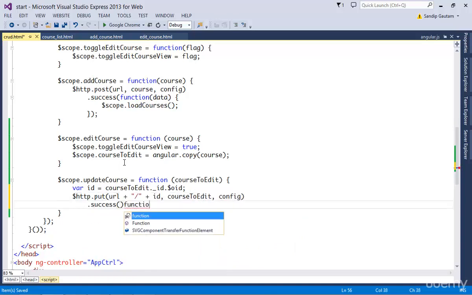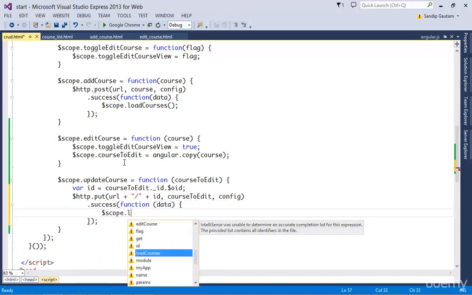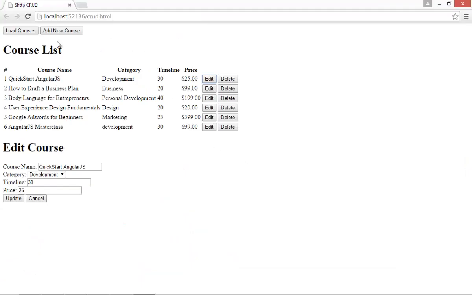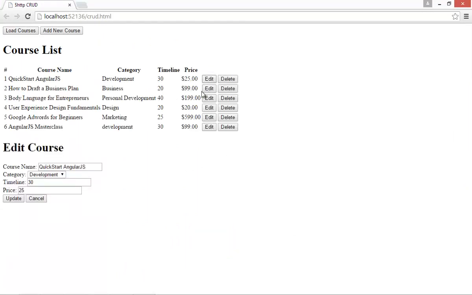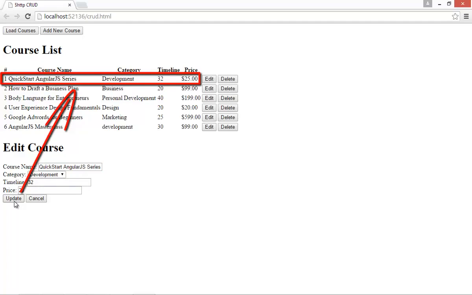Let's add the success function with a callback and reload the course list. Let's refresh the application, load courses, edit a course record, update some fields, click on update, and there we go. Our course has been updated and displayed in the table.